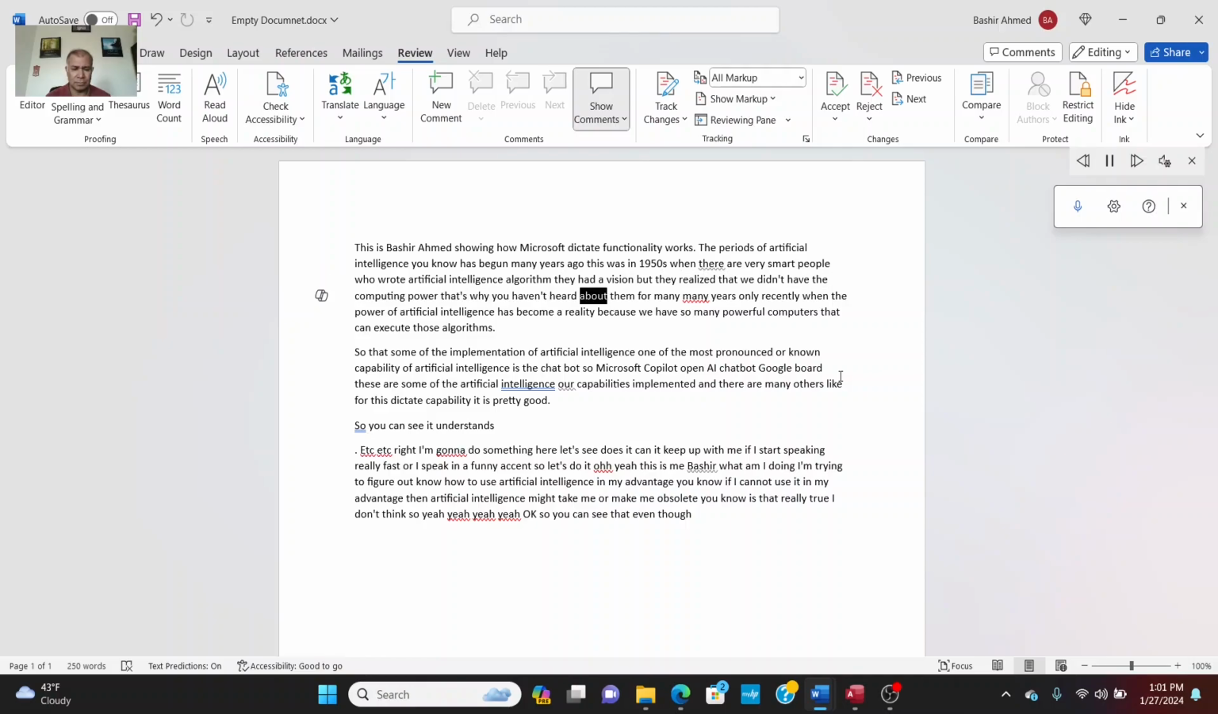That's why you haven't heard about them for many years. Only recently has the power of artificial intelligence become a reality, because we have so many powerful computers that can execute those algorithms. One of the most well-known capabilities of artificial intelligence is the chatbot. Microsoft Copilot, OpenAI's chatbot, and Google Bard are some of the artificial intelligence capabilities implemented, and there are many others, like this dictate capability, which is pretty good.